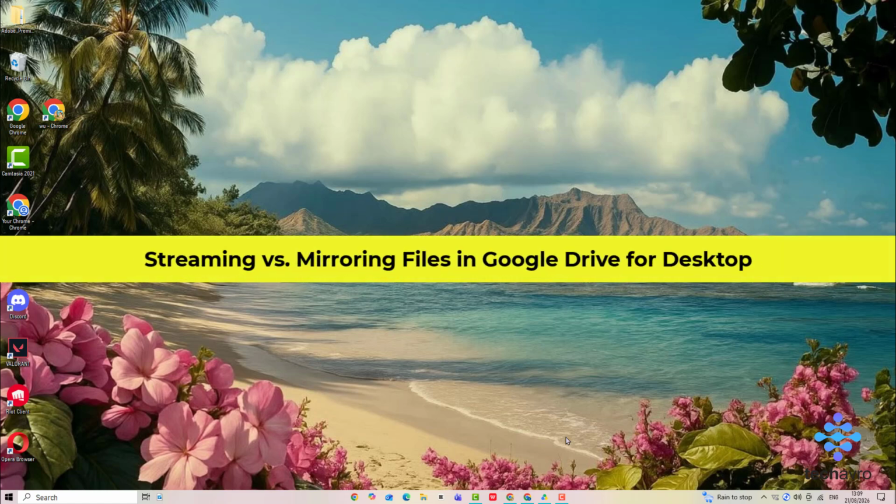Are you running out of hard drive space on your computer while using Google Drive for desktop? Google Drive offers two different ways to store your files locally: streaming and mirroring. Choosing the right option can save you hundreds of gigabytes of valuable disk space on your PC or Mac. Here is how to understand and configure both modes step by step.